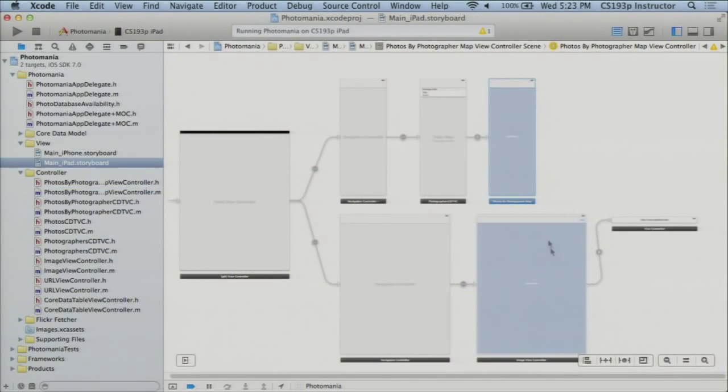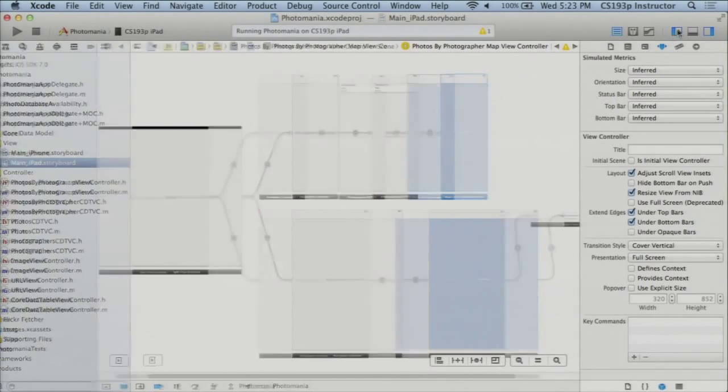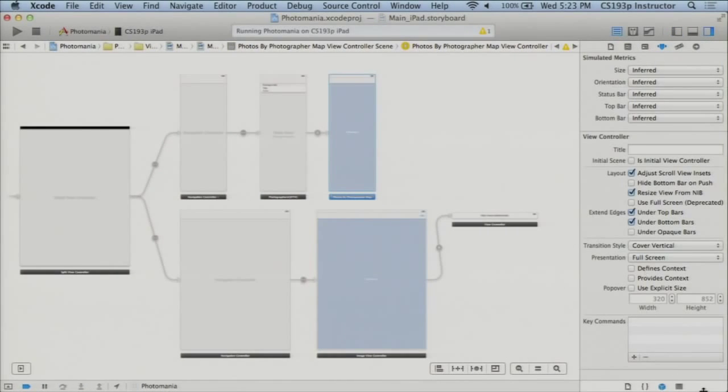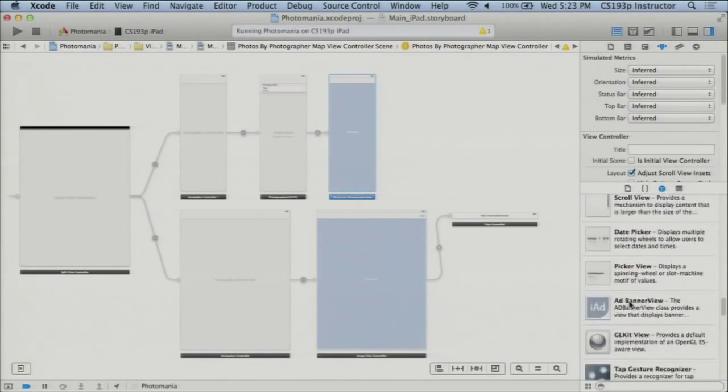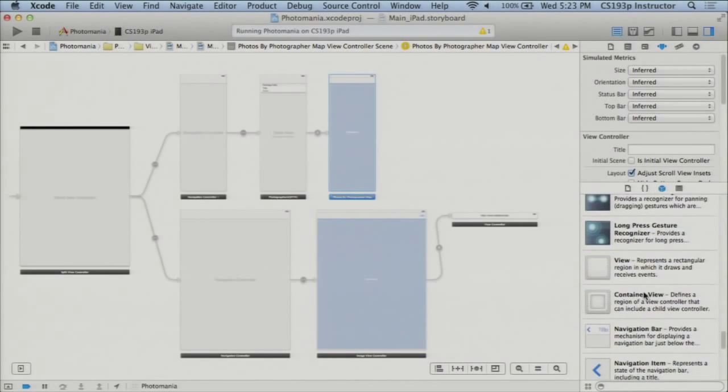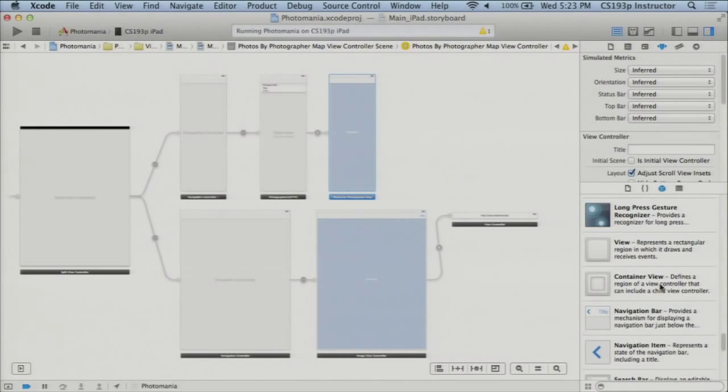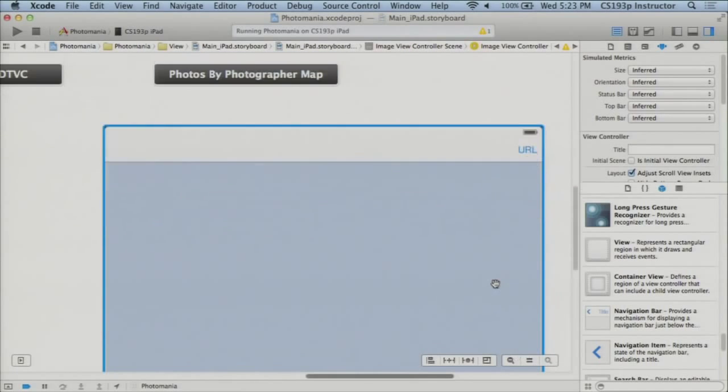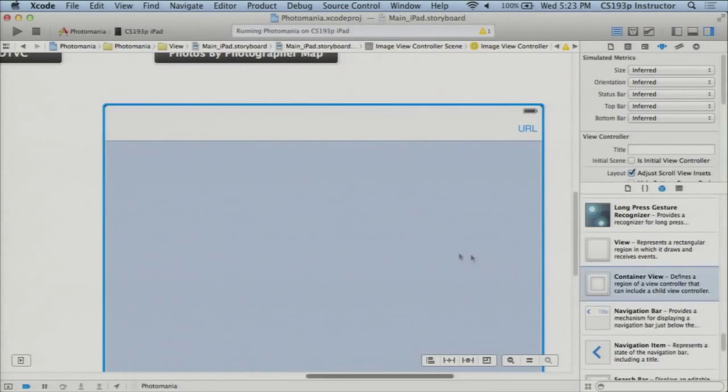Let's go over here to our iPad storyboard. All I'm going to do to start is to drag an embedded thing in here. So let's do that. This is a bit of a challenge when it comes to screen real estate. Let's go here. So the embedded thing, it's down towards the bottom. Here it is right here. You see it says container view defines a region of a view controller that it can include a child view controller. Okay, so I'm going to drag that into this view controller right here. This is our image view controller. So let's drag that in.